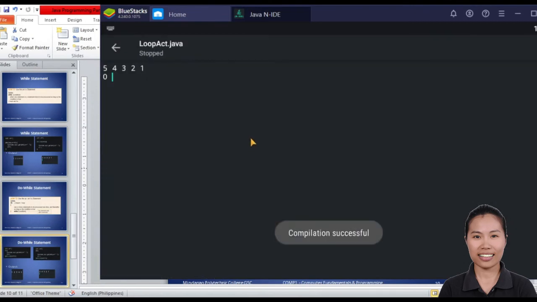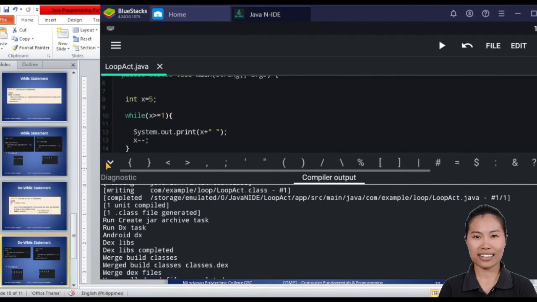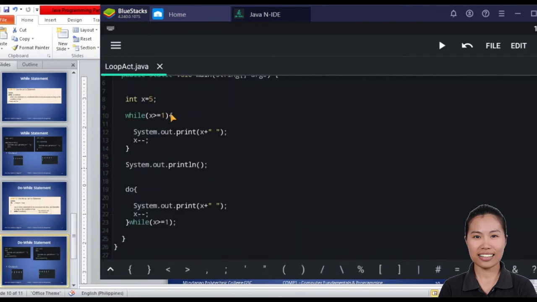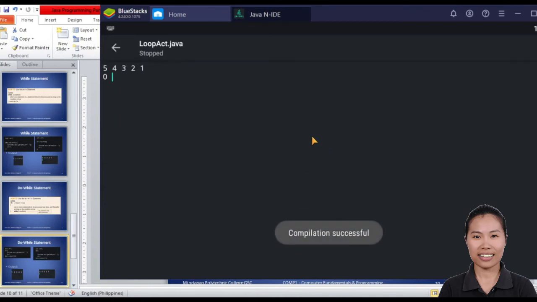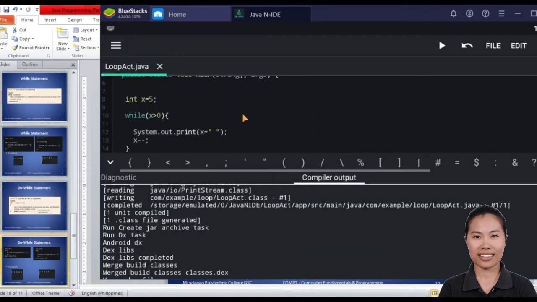So, let's try running this one. You'll notice it's 5, 4, 3, 2, 1 still for the first while. Focus on the while loop first. And then change it to 0. The result is still 5, 4, 3, 2, 1.